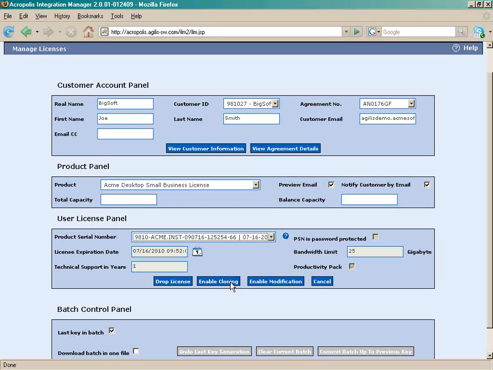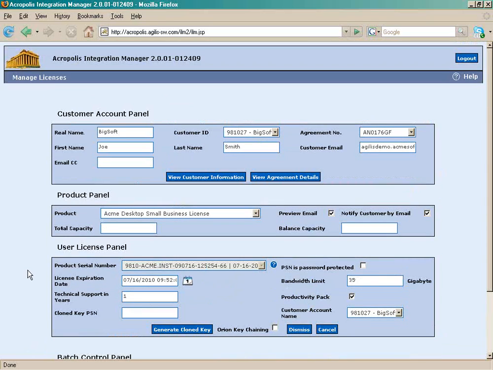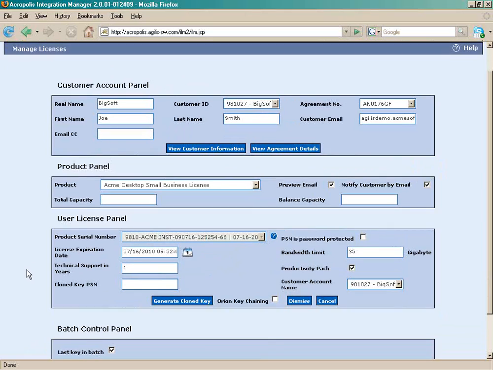So in this case, let's say we're going to clone this license, and let's say we're going to make it much the same, but I want the bandwidth limit, whatever that parameter means in terms of this customer, to be 35. But this is going to be for a new license. Okay, so that all looks good. So I'm going to say, yep, that looks fine. I'm going to generate the key.